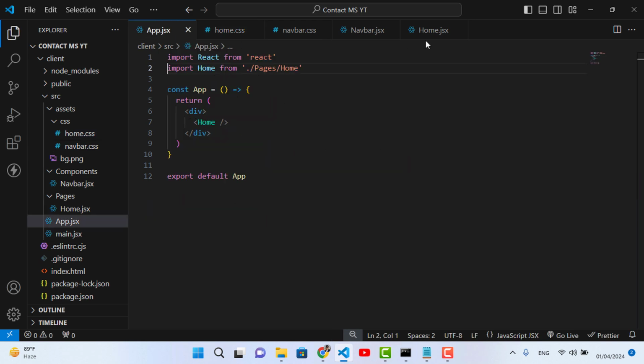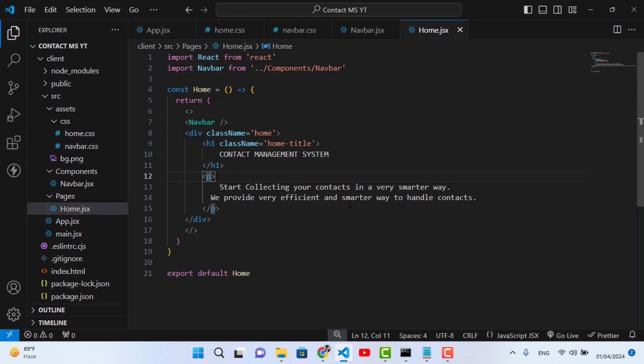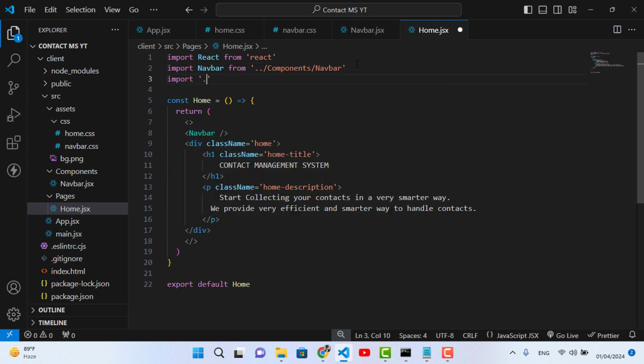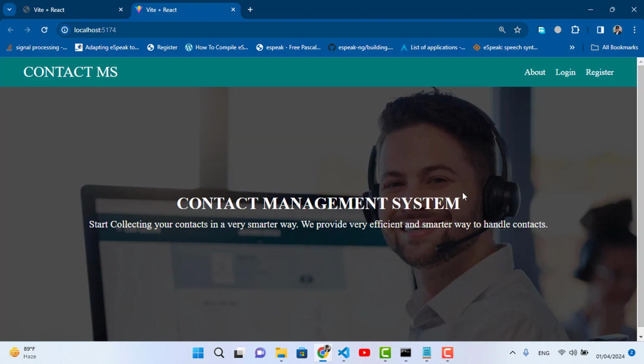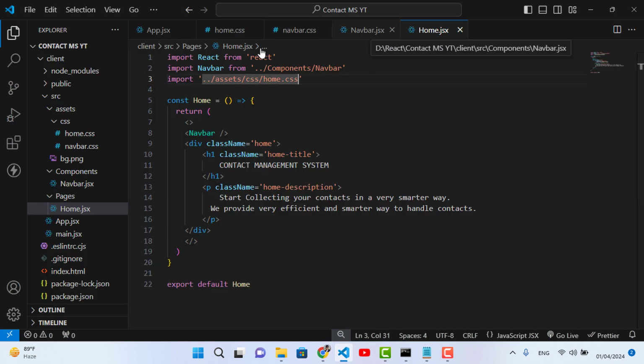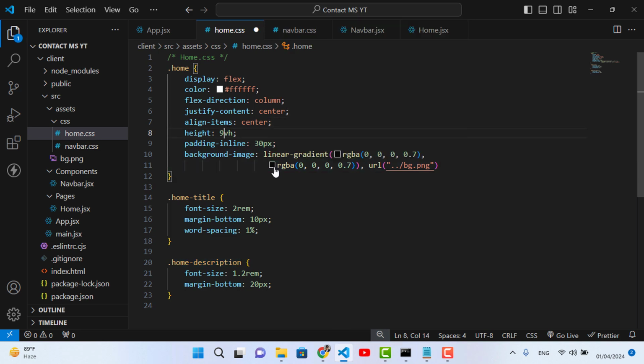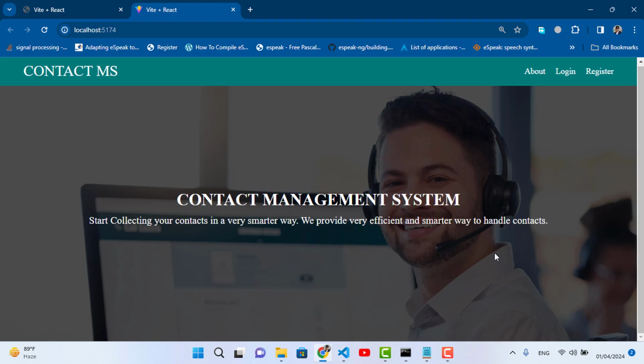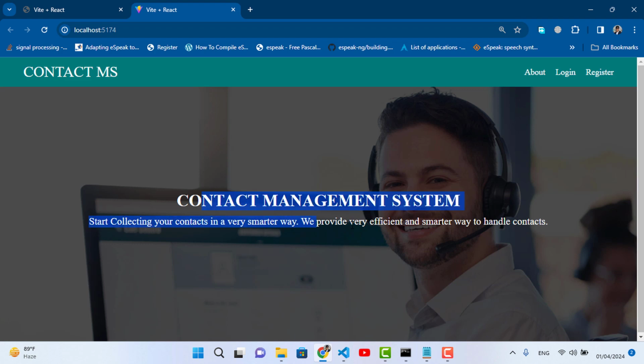Let's add it. Come here to the home and let's add it here. Let's Control Z, class name, save it. Now let's import it: /assets/css/home.css. Save it. Let's check it. So it looks like this. Let's just come here to the home.css and make it 90. Yeah, it looks like this now. So this is our home page.